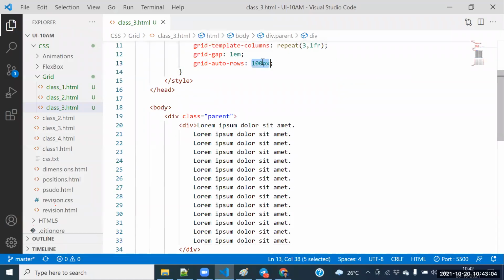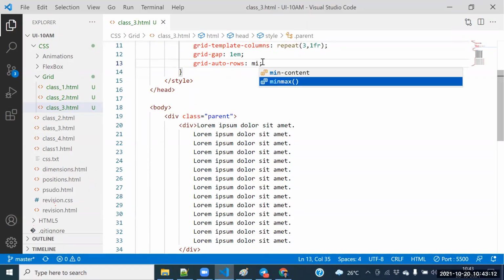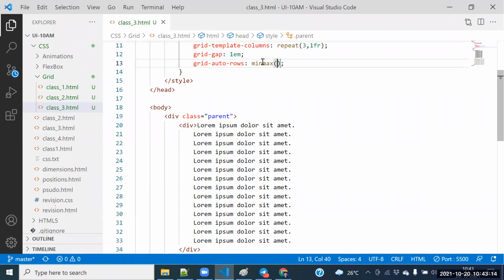So if you want to achieve that, which property do we need to use? Min max. The predefined min max. Min max equal to, and here we need to place the 100 pixel, 100 pixel comma. Next one is the auto. Auto in the sense what? Based on the requirement, it should increase here.